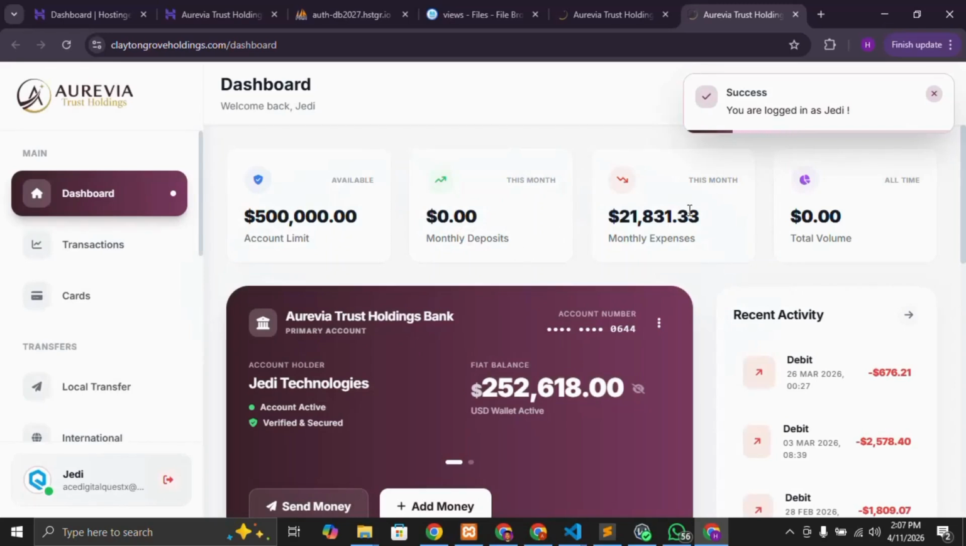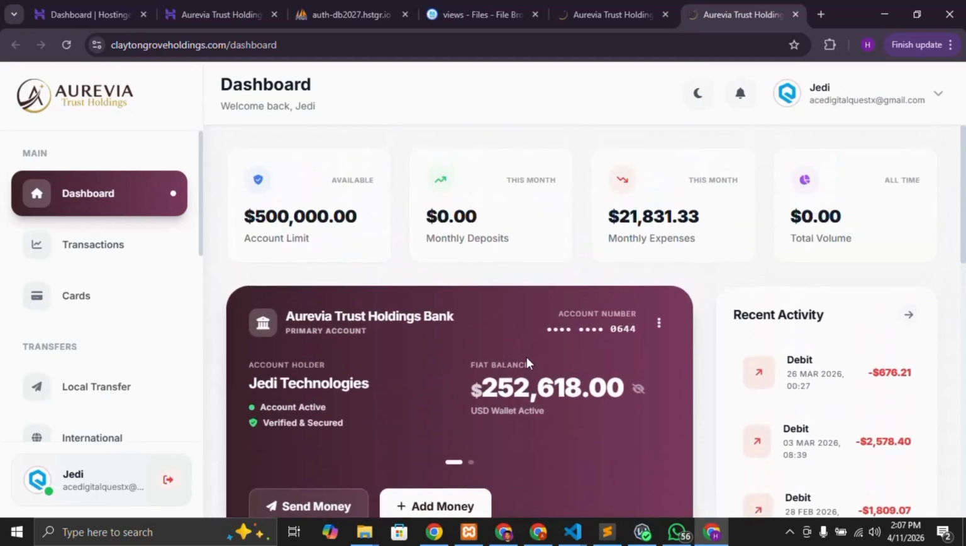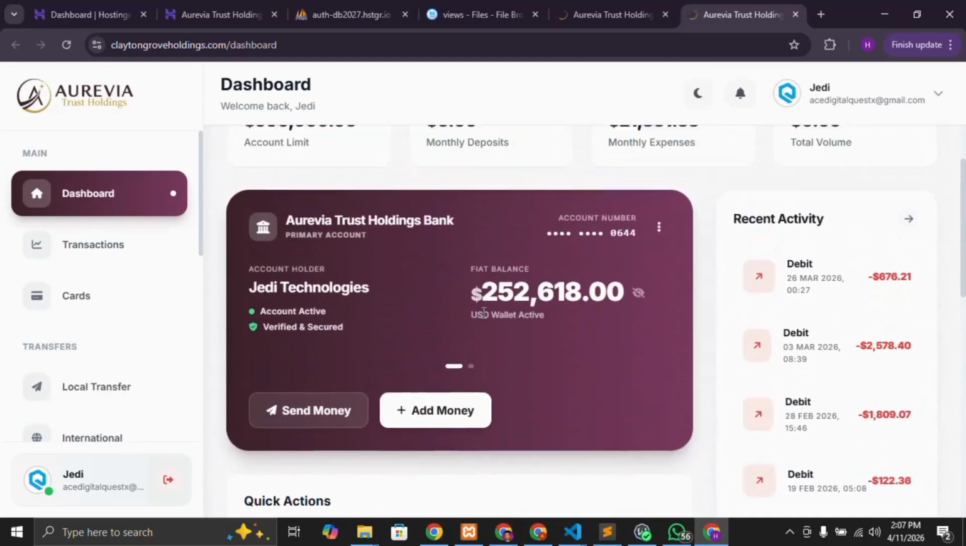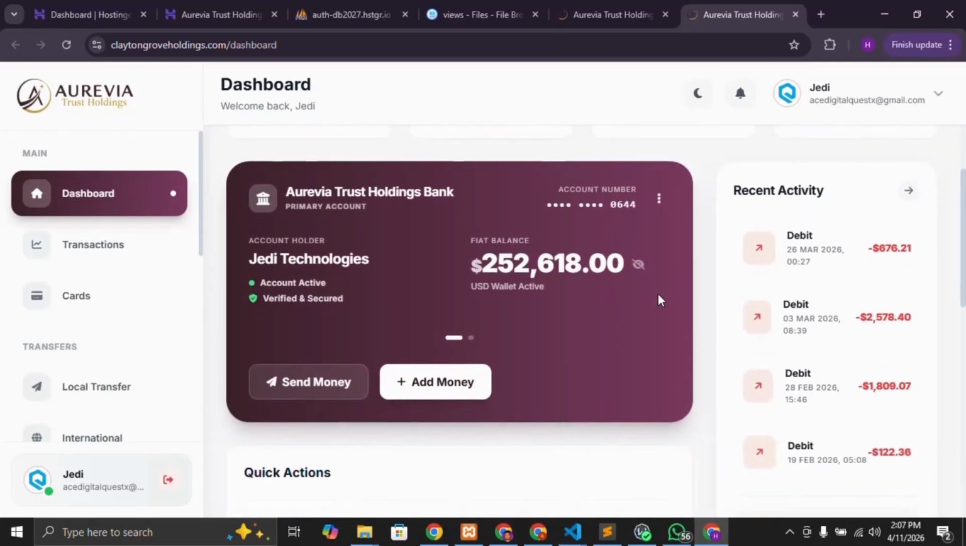In the front end, as you can see, we log in. So we're currently logged in now. So this is the dashboard. The dashboard is partitioned into two cards. So this is different from what's out there.